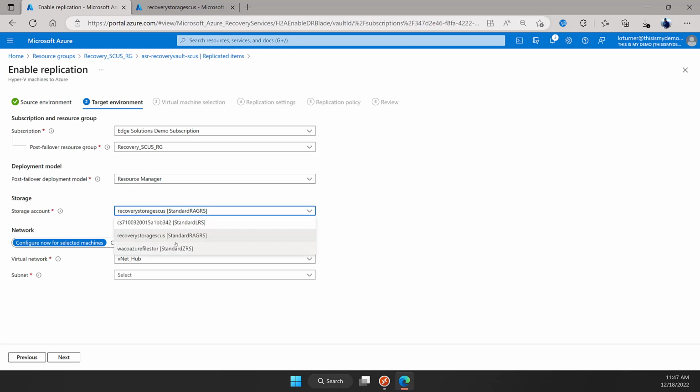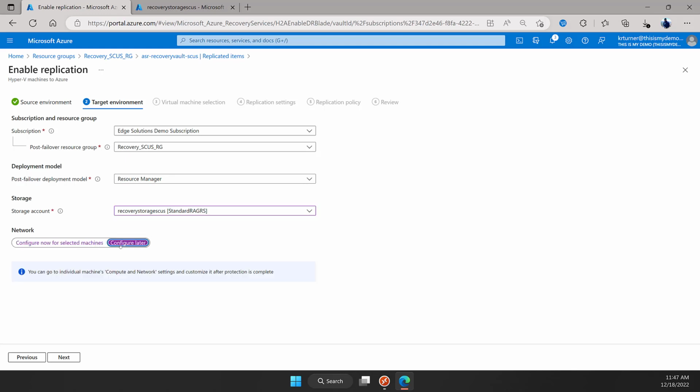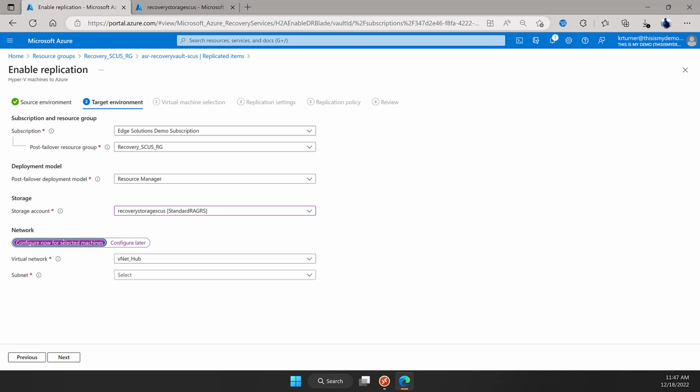We're going to pick the storage account that I have specifically created for this site recovery demo. And the only ones that are going to be supported are going to show up in that list. Here for network, we have two choices. We can configure the networking on these VMs later, or we can configure them now. For myself, it's all going to be the same. All these machines are going to be on the same network, and I don't want to go through each machine and change them later. So I'm just going to configure them now.